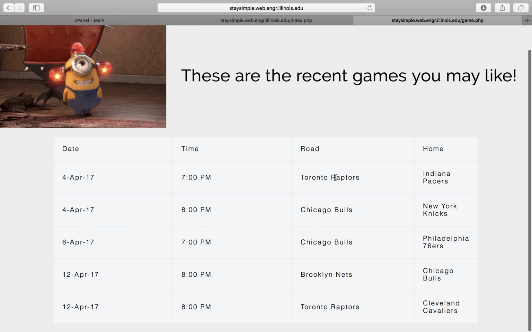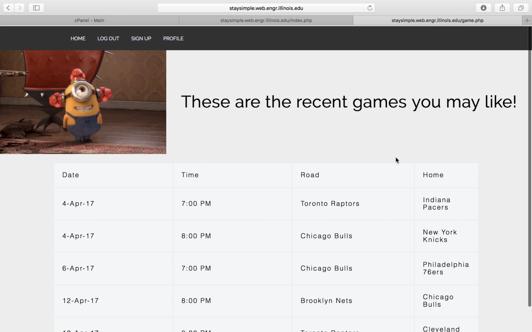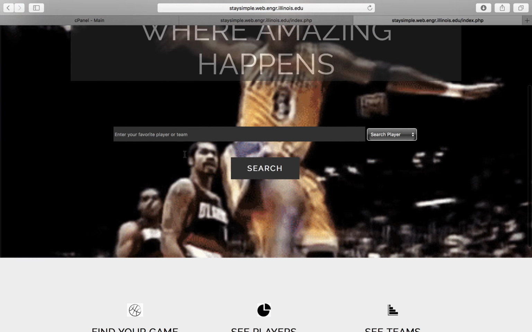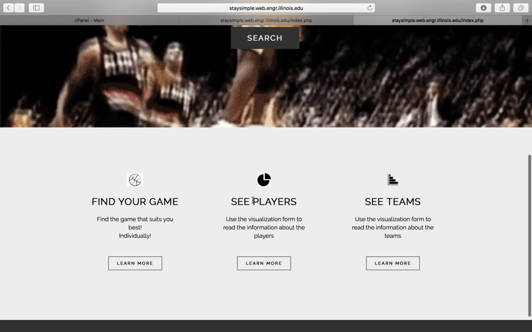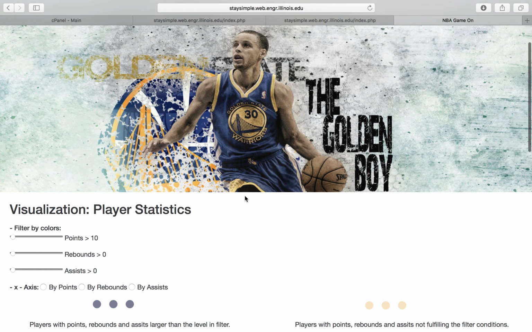Here you can see Toronto Raptors, Indiana Pacers, and that's it for the game recommendation. Let's now see the data visualizations.